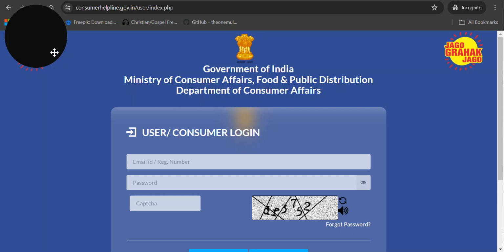All right, today we are going to discuss the consumer helpline, which can help you with any issues with a product or services we bought from the Indian market and which we are not happy with. Then we can raise it with the help of the Government of India initiative, which is the Consumer Helpline.